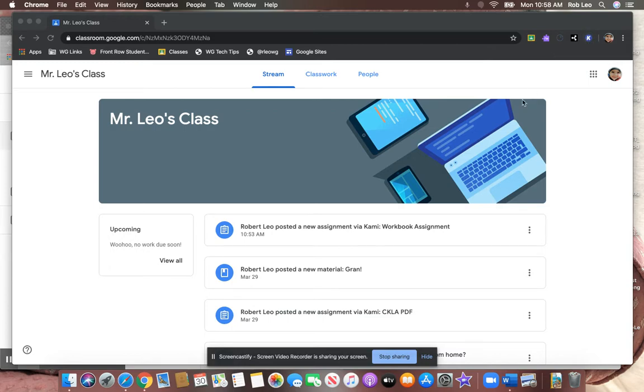And what it will allow the student to do is open an assignment or a PDF file within Kami, and then from there they can add text, they can draw, they can submit their answers, basically annotate on top of a PDF file and turn it in directly to the teacher. So let's open up the assignment. We can see it here on the class stream.